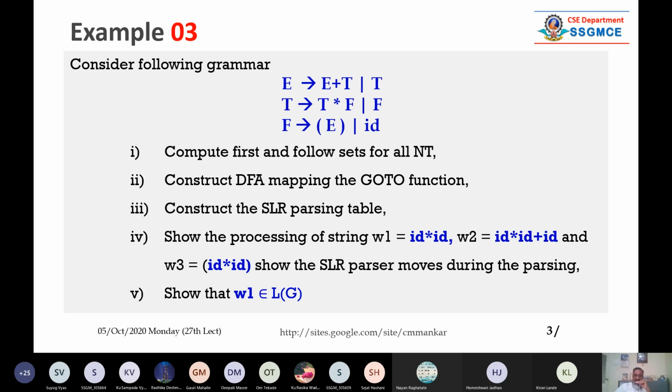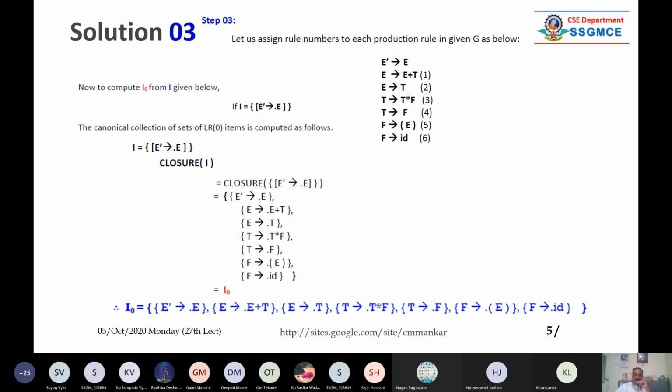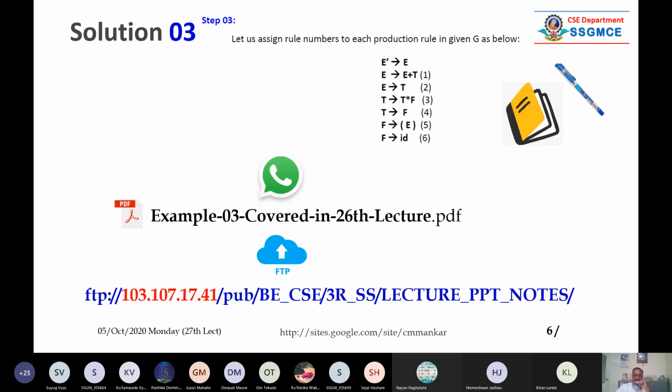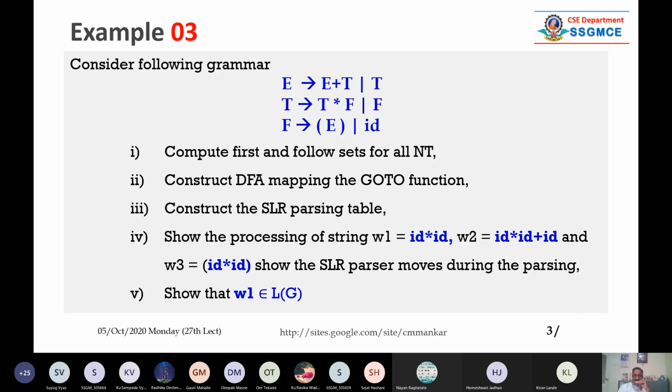So this was our previous example. And one minute, some problem is there. Anyway, okay. Okay, this was the example. These are the two strings.